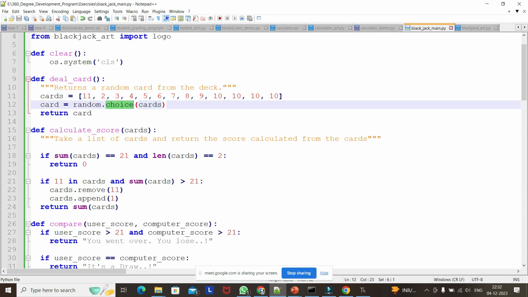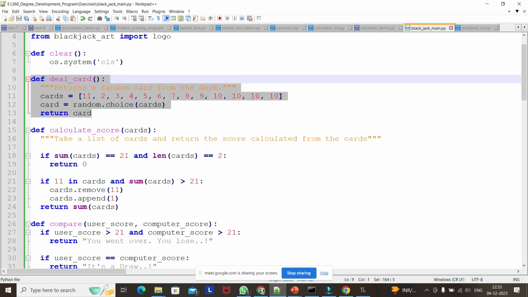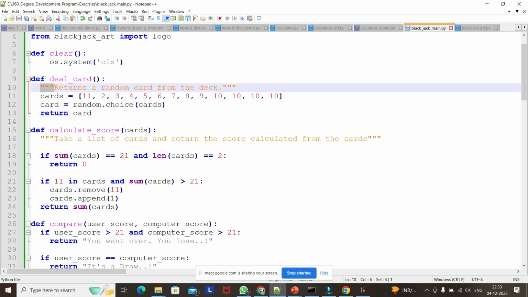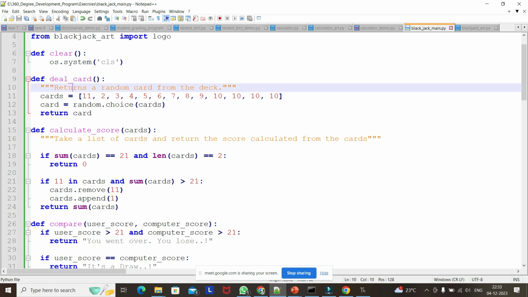So it's like choice of cards, return card. For example here, this is actually a doc string. Whatever we are doing inside the function, we generally represent with this. Whenever we call the function, in normal editors, if you just keep the cursor here, it will show what exactly this function will do.